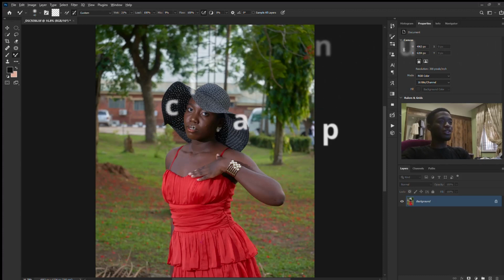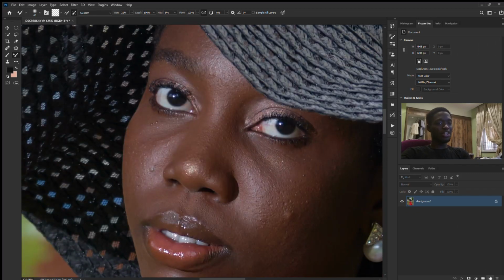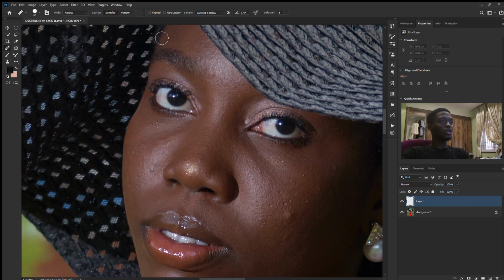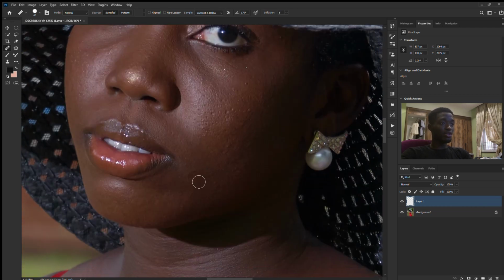So now we're just going to go into the picture, and first we're going to do our cleanup. Cleanup is very easy. You create a new layer, pick the healing brush, and then just remove the parts that you do not like. Remember, it's not everything that we remove once we are doing our cleanup. We can leave this for later, we can work on the textures ourselves.